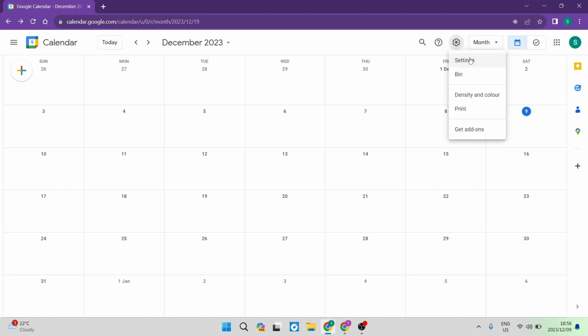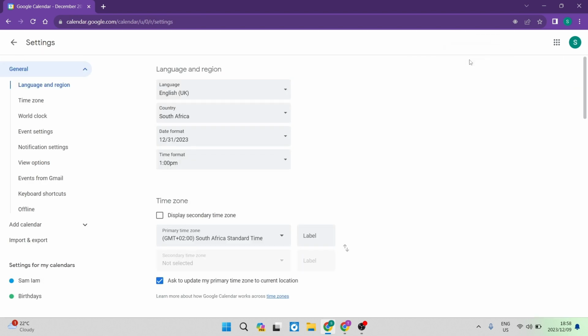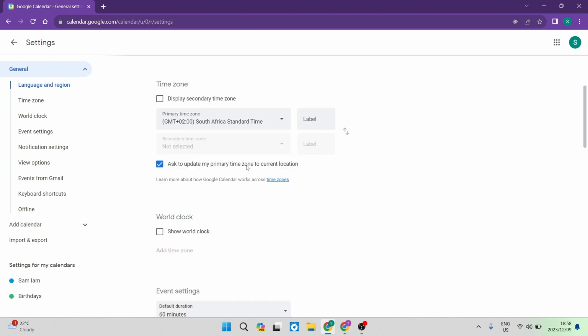So on the settings button, we're going to tap on the gear icon and the settings. And over here, you can see on the left hand side is a menu with all of the settings that you will need. So under the general settings, you can see that there's language and region settings, and this is important. Of course, you want your calendar in the correct language, and you also want it in the correct date format as well as in the correct time format. You can also change your time zone options here, so you can change the actual time zone, and you can display your secondary time zone if you have one selected.